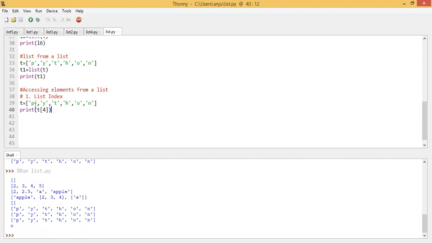So how come fourth? Because we always start from 0: 0, 1, 2, 3, and this is my 4. So O should display, which is showing here. O is displaying here in the output screen. So this way you can display any value. Let me display some more values.